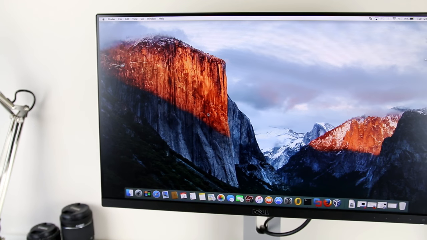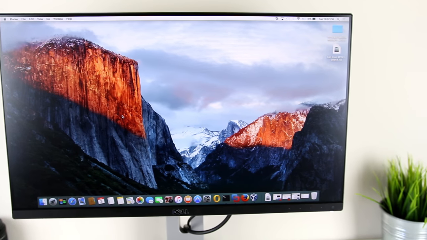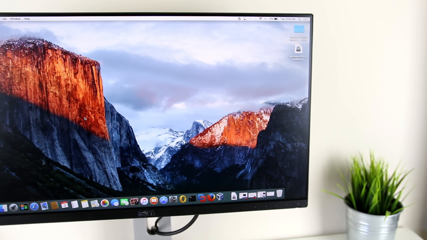Hey guys, Jarrod here, and today we're going to take a look at the Dell UltraSharp U2414H monitor. At just under $215, we'll find out how this monitor performs.